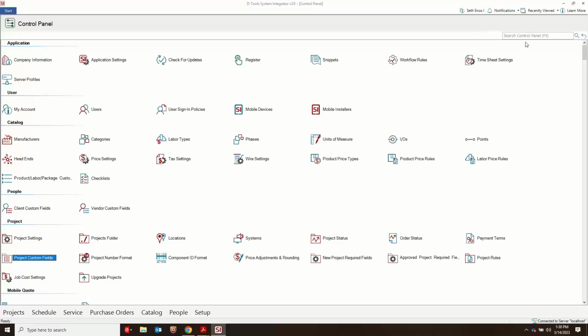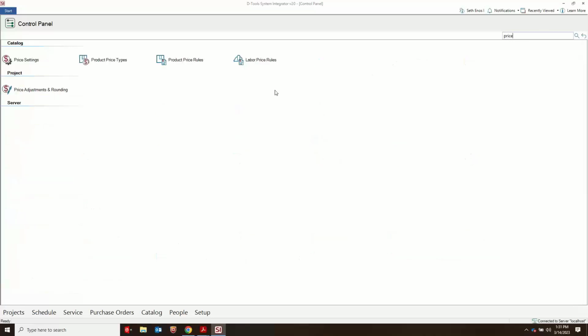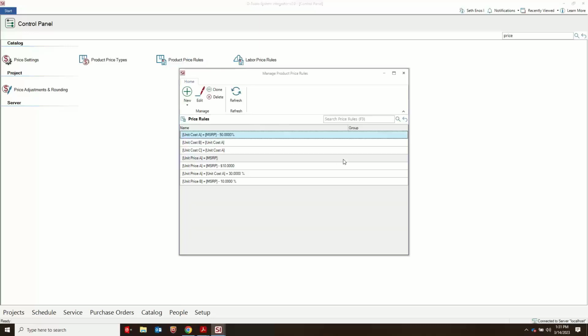We've had price rules for a long time in the software. They now can be managed out here, which is nice. There's price rules and labor price rules. Now we've had these in the software, but you used to have to go to our catalog, the Product Explorer, the Labor Explorer, in order to manage these. So we added them out here to the control panel for one thing, and then on top of that, we added grouping to them. So let's have a look here.